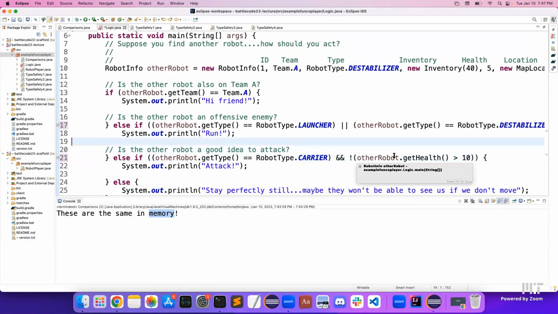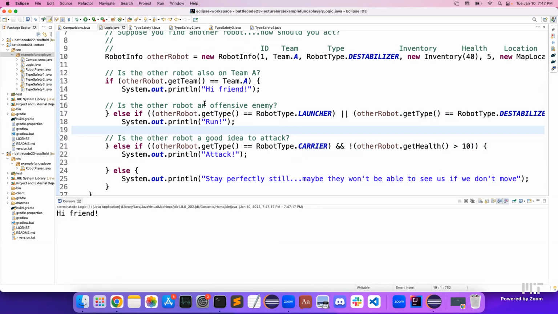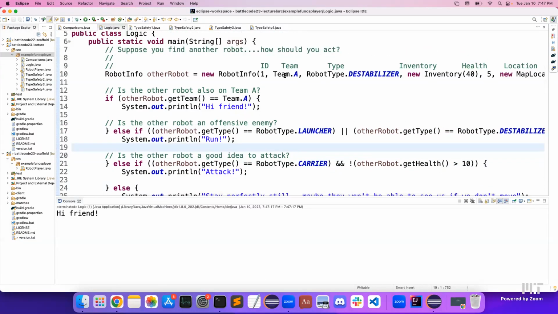Now we have something that doesn't have errors. And if we run this code, it'll run properly. It'll say, hi, friend, because the enemy robot is on team A with you. Now let's sort of look through the logic here. What if the enemy robot isn't on team A? What if it's on team B? What do people think we're gonna do in this code?